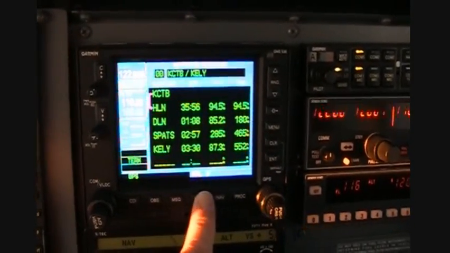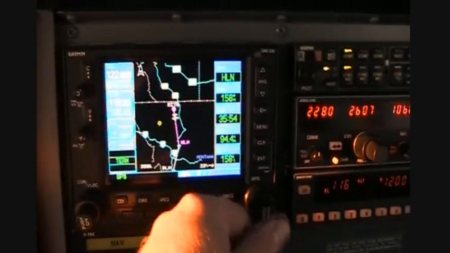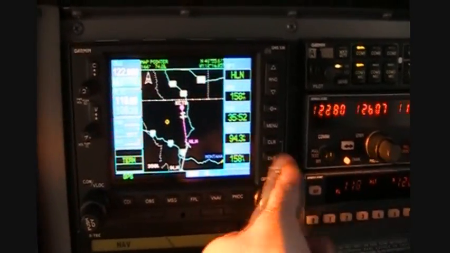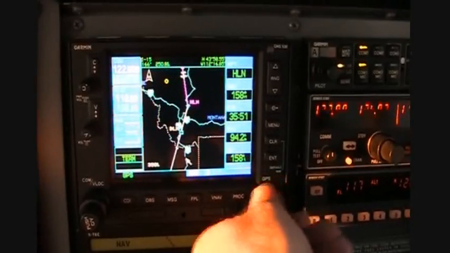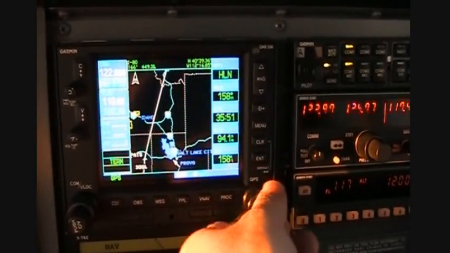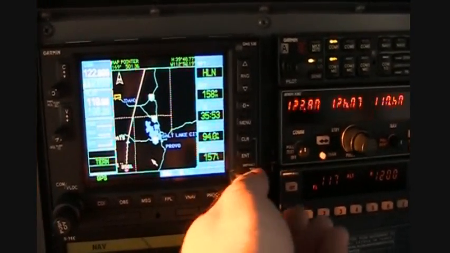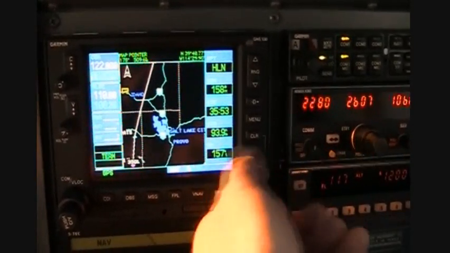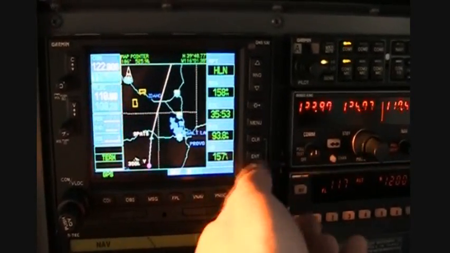So let's look at it on the map here. Highlight the cursor, move down. There's Salt Lake City. There's restricted areas not showing up on this map display, just between Spats and Salt Lake. So there's our course.